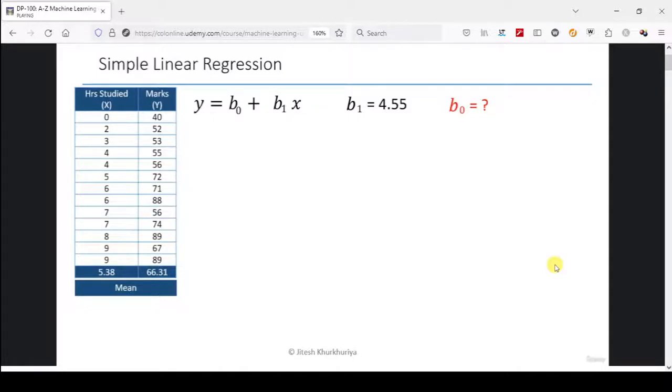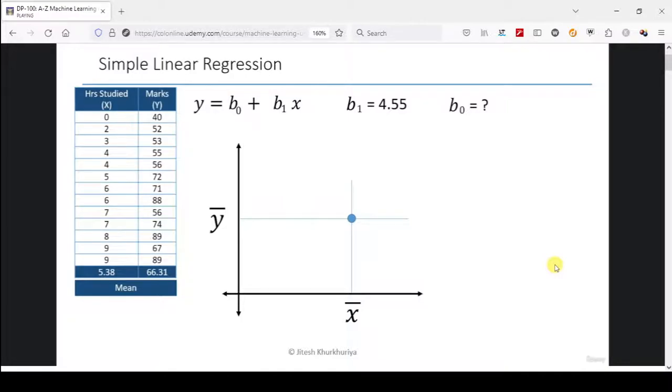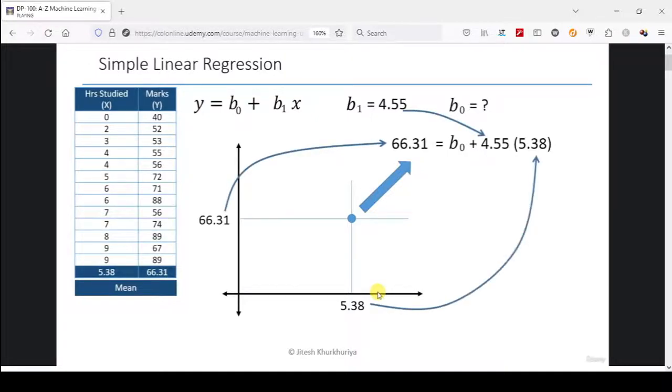We have the x and y axes here, and we have also plotted the means of x and y. One thing you need to remember here is that every regression line always passes through the intersection of the x and y means, which is this point here. So when we substitute the values of x and y for this particular point in the equation, we get 66.31 equal to b0 plus 4.55 into 5.38.